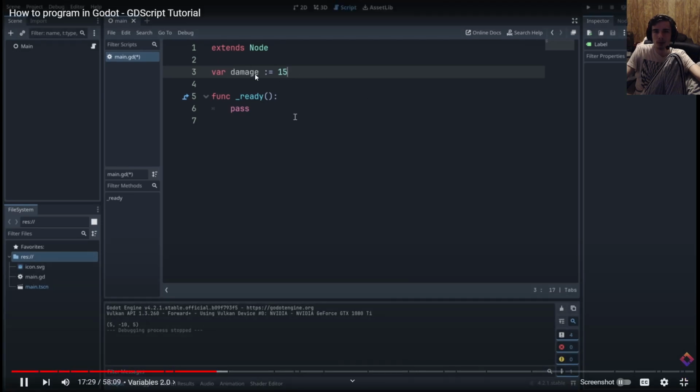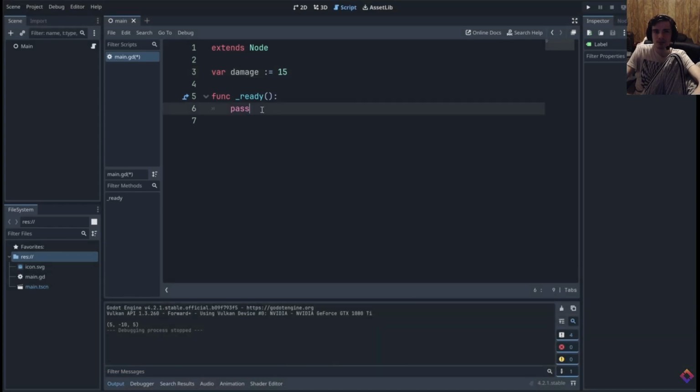Inferred typing, and the result is exactly the same. The type is still static. Godot simply recognizes that 15 is a whole number and sets the variable to a type of int. This also means that the variable cannot change to another type. If we try to set it to a string, we get an error.